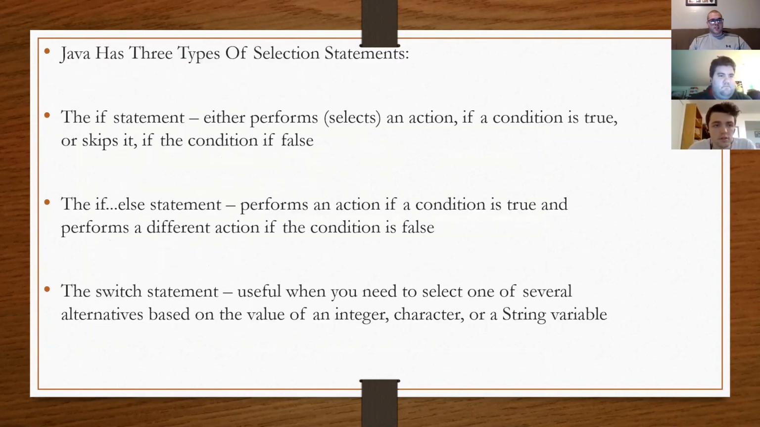Okay, next slide. We just detailed briefly the 3 types of selection statements in Java. First, we have the if statement, which is fairly simple to explain and understand. It either performs or selects one action if a condition is true, or skips it if the condition that we state is false.